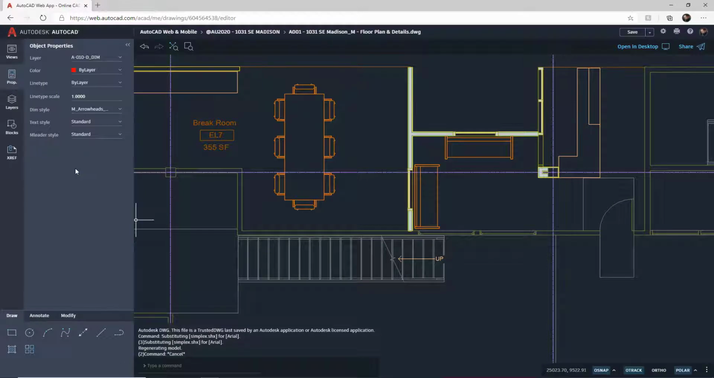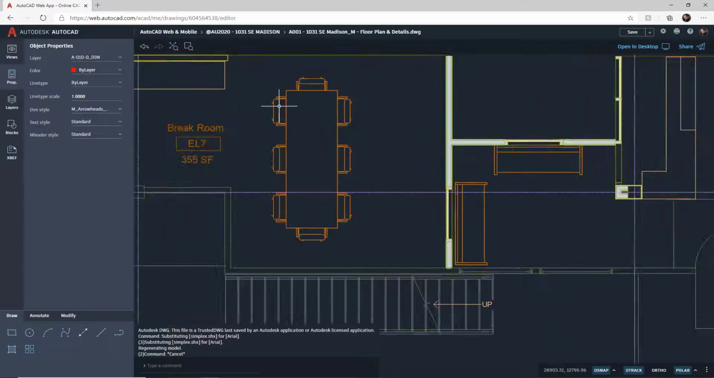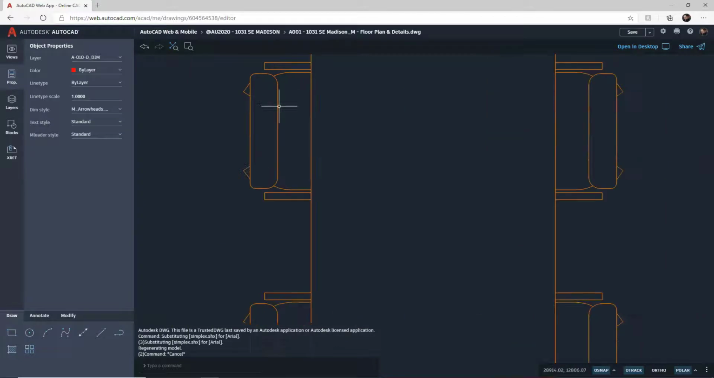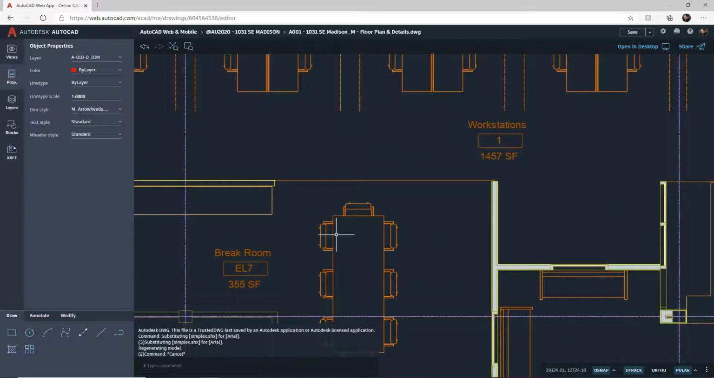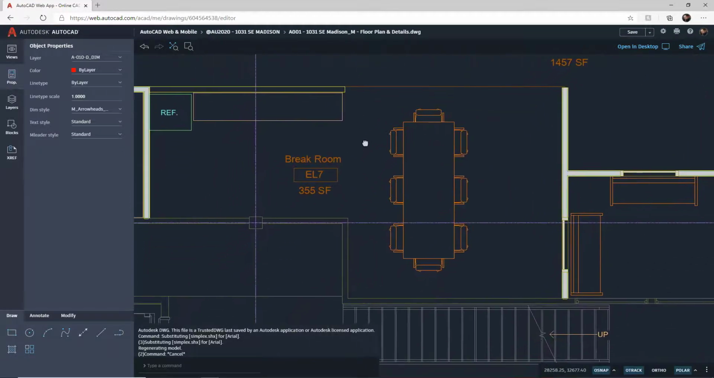Now the benefit you have here is all of this is WYSIWYG. What you see is what you get. If I zoom in real close, you can see there that I'm getting exactly the same as what I would get on my AutoCAD desktop app screen. And that's the major benefit of this AutoCAD web app, is it's got all that legacy core AutoCAD technology in it.